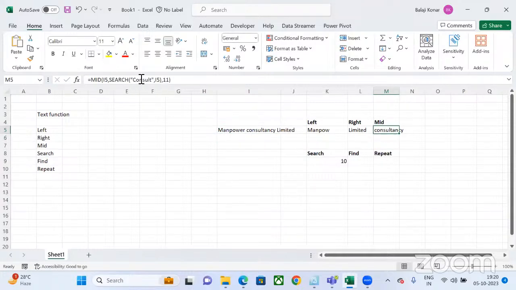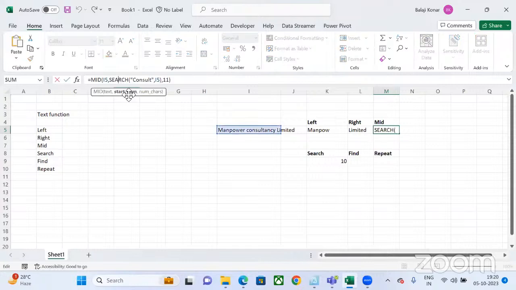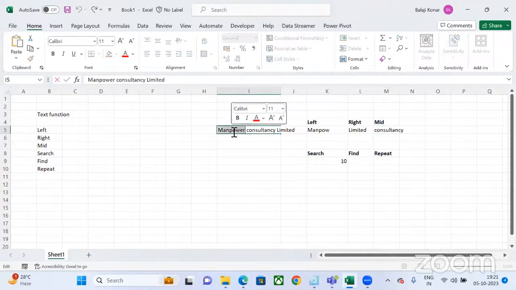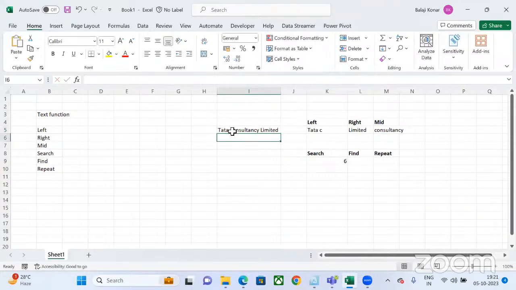If I want to find the word consultancy, it's dynamic. It again searches for that particular keyword consult, and that is taken as the starting point for the mid. This is how you club the formula and get your work done. Somebody asked me, what if that is a long sentence? Then you need to use a search function. From search, you get the position, and you can use it within mid, left, and right and get the required text. I will now change it again to Tata. Okay.